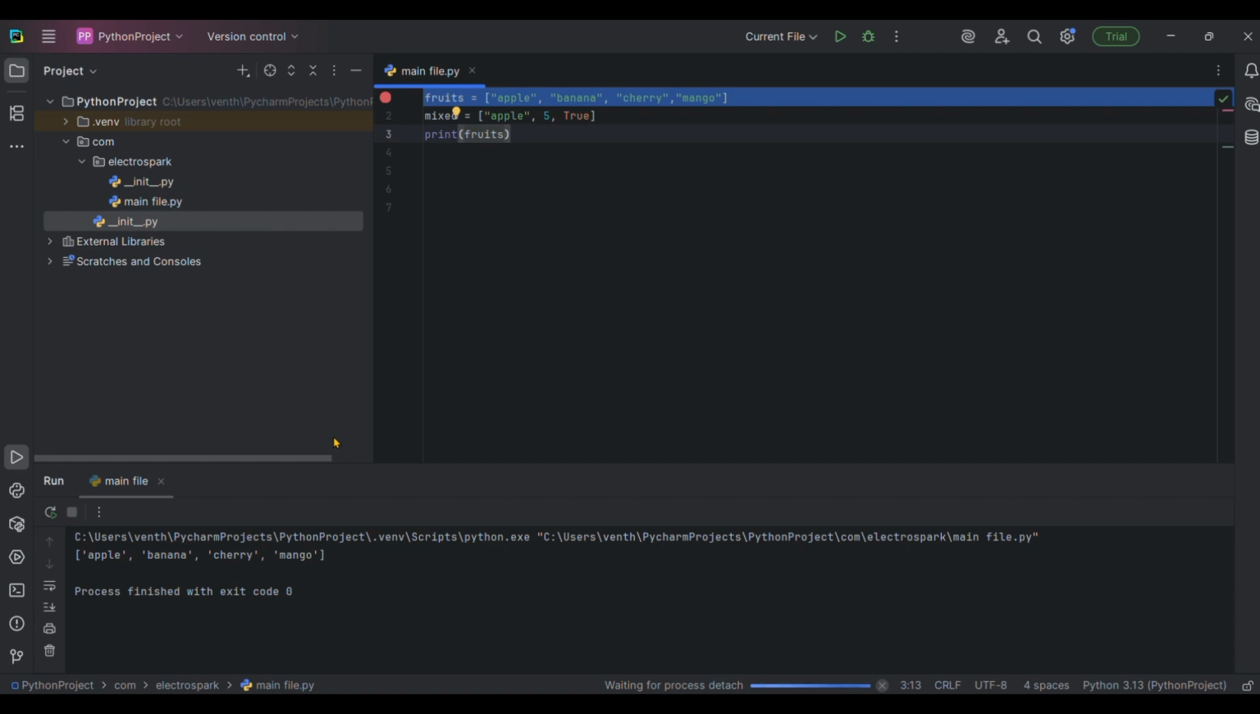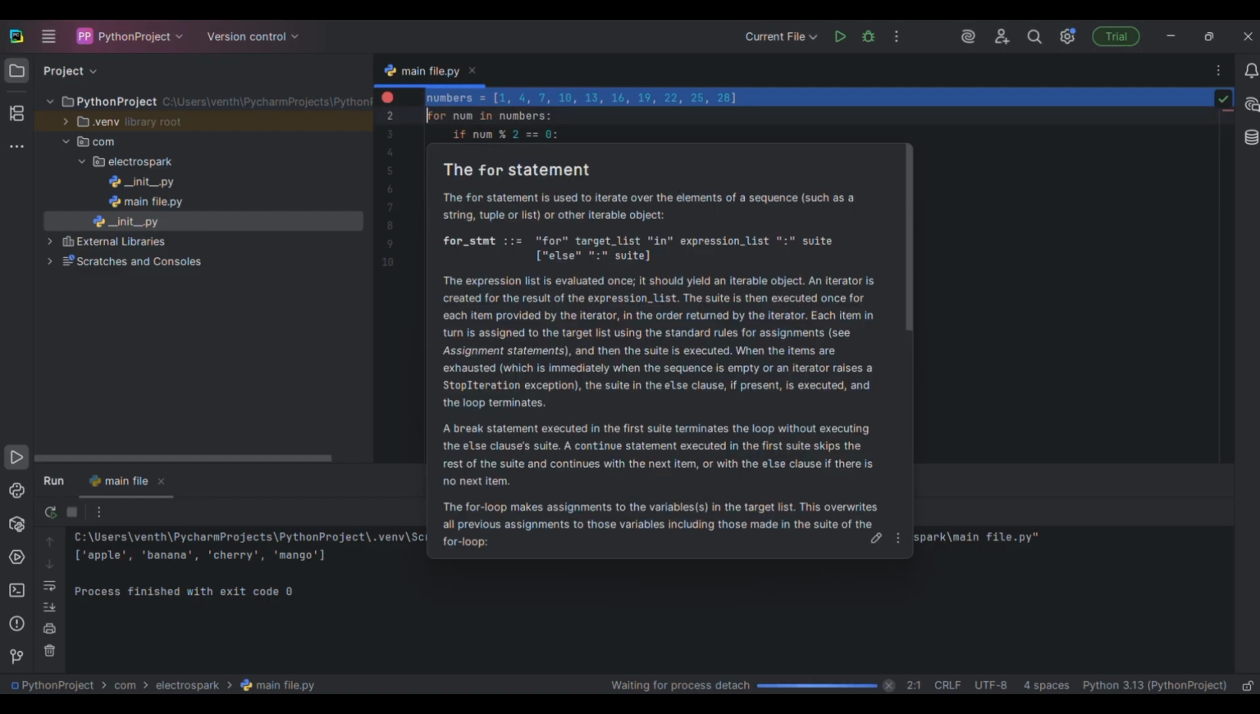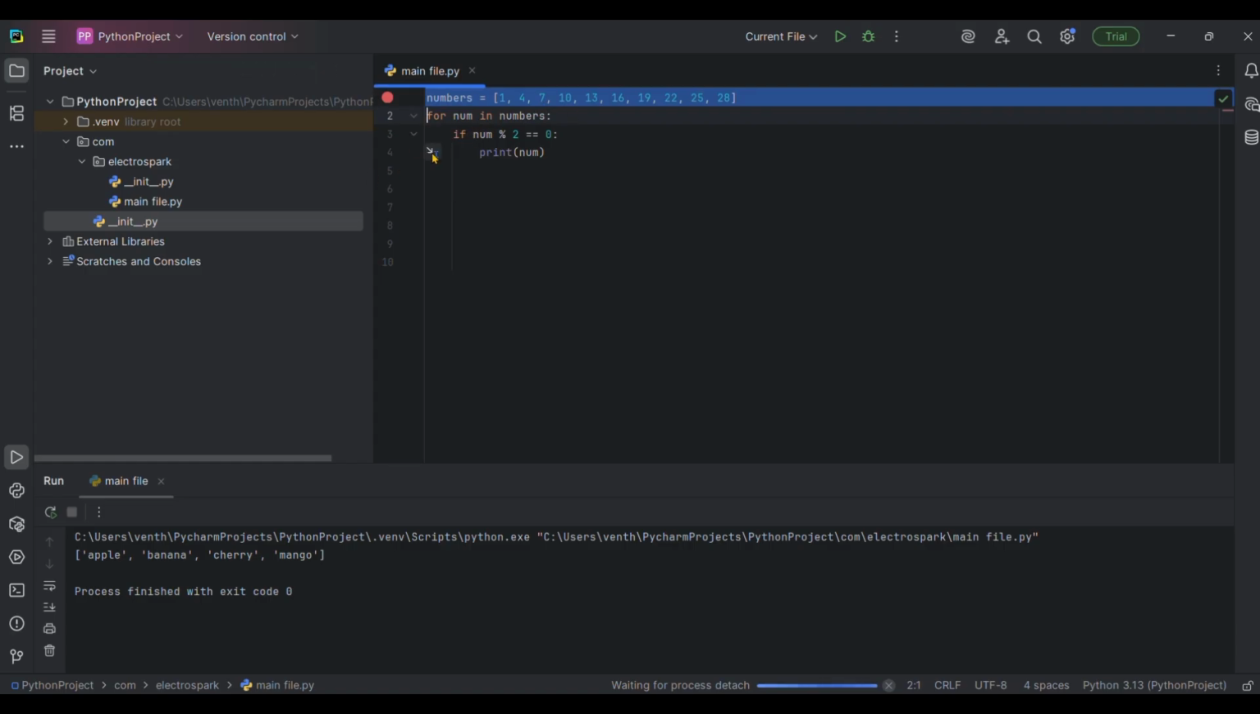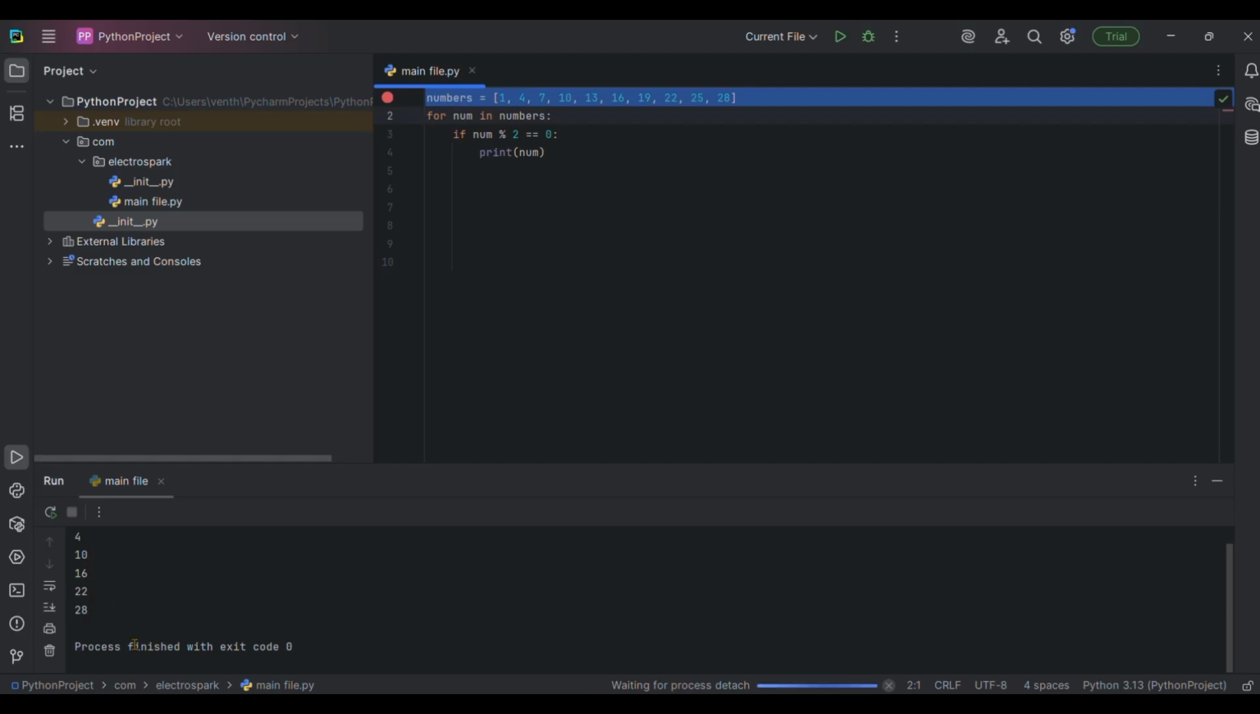Now here's a mini challenge. Create a list of 10 numbers and print only the even numbers. For this, let's use a variable called numbers. Let's put numbers equal to these numbers and add this: for number in numbers, if number % 2 == 0, print number. It means if it sees any number in the table of 2, it will print that. So let's see. 4, 10, 16, 22, and 28.